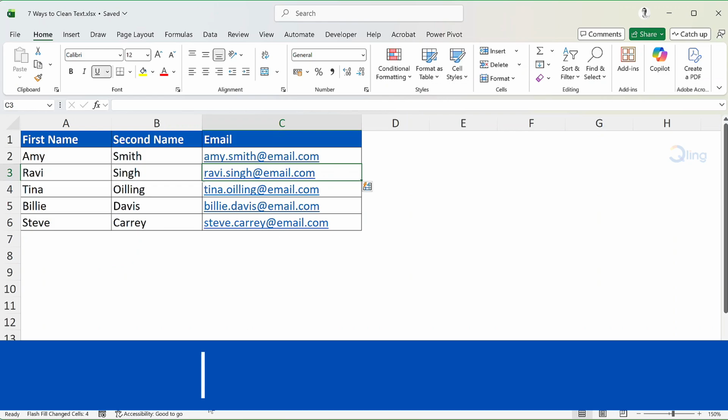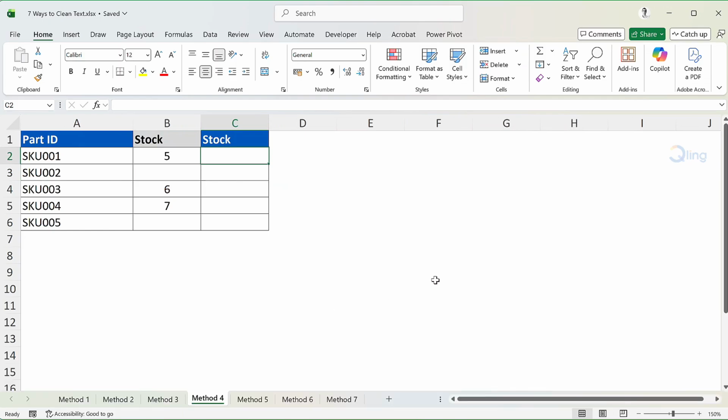Let's look at the next method. Here we have a few SKUs with values and a blank for the ones where there is no stock. Now, blanks are treated very differently from 0, especially when calculating any type of averages. So we will use a simple if function here to replace these blanks with 0. If the value in the cell B2 is equal to blank, or a pair of double quotes, then we return a 0, or else the existing value in the cell B2. Copy it down and we get the desired result.